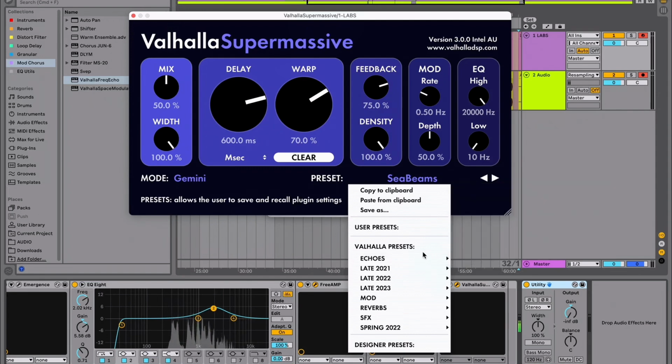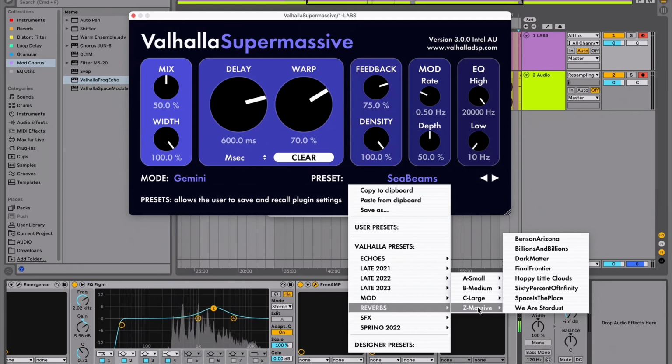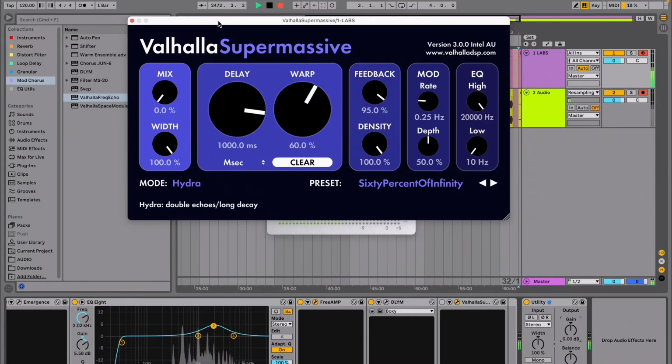But in this video, I'm going to use it at the end of the effects chain to add some really nice lush reverb to the sound. Within here, you just get hundreds of presets. So within the reverbs, there is this section, Massive, and within here, 60% of Infinity. This is a really lovely reverb. So let's turn our sound back on. And now we're going to add some Valhalla SuperMassive reverb to the chain.